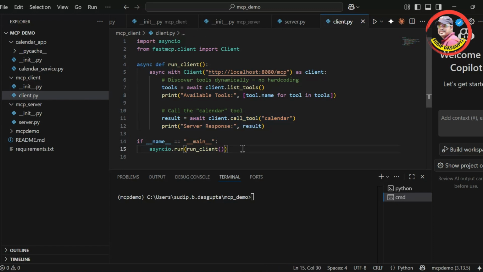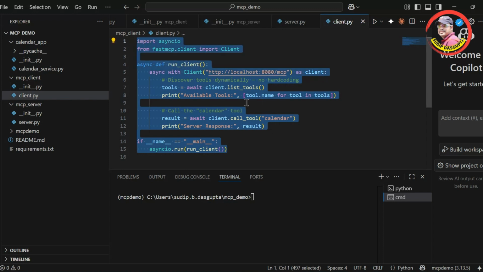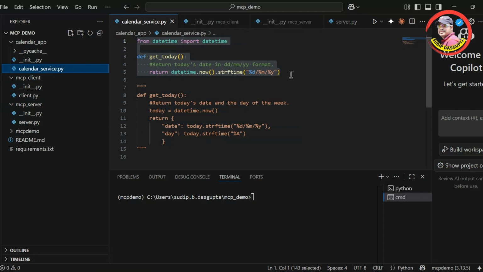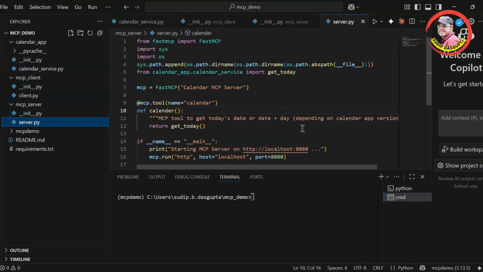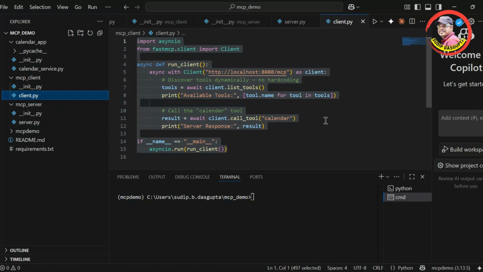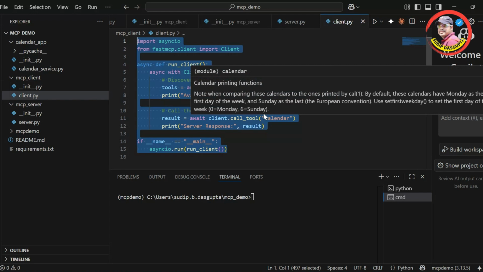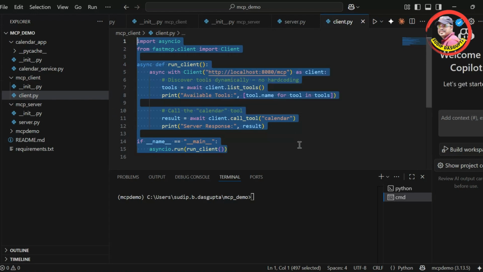Okay, so this is the client one. Just to repeat, there are three things. One is this calendar, which is an application which returns today's date and time. Then we have the server application, which will talk to the calendar application and publish its capabilities, and when someone asks it to run some functions, it will run that function in the calendar app and return the details. And lastly we have the client, which are the agents or the small robots which will connect with the server and get the details from the calendar app.